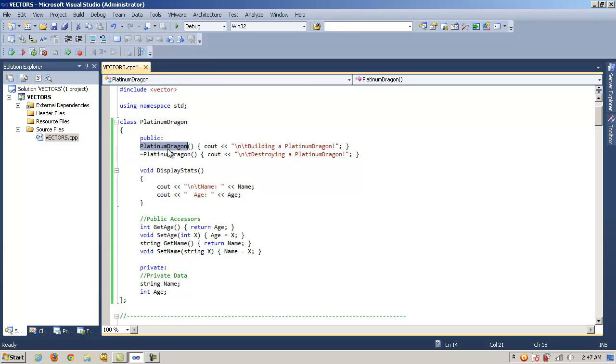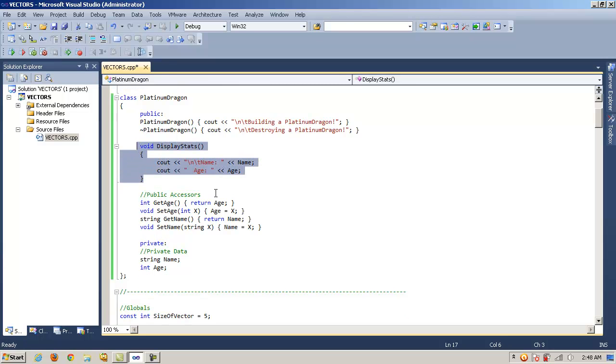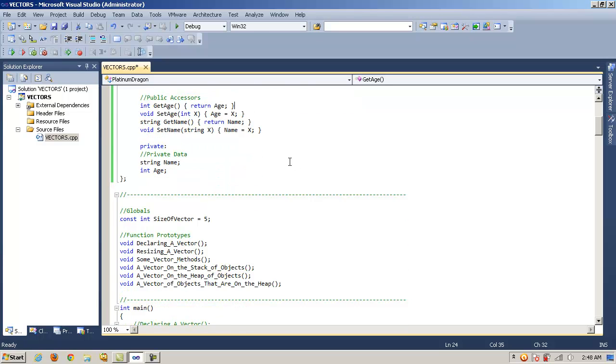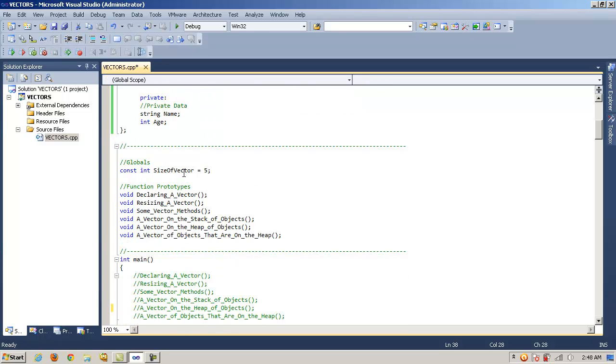It's got a standard constructor and destructor that just displays a line of text in the console that we're building or destroying a Platinum Dragon. We have a display stats function which takes care of displaying the private data, name and age. We have public get and set accessor functions to set and get that data. As in the previous array example, we're going to have a global constant integer, size of vector, and it's going to have a value of 5, and it will not change.